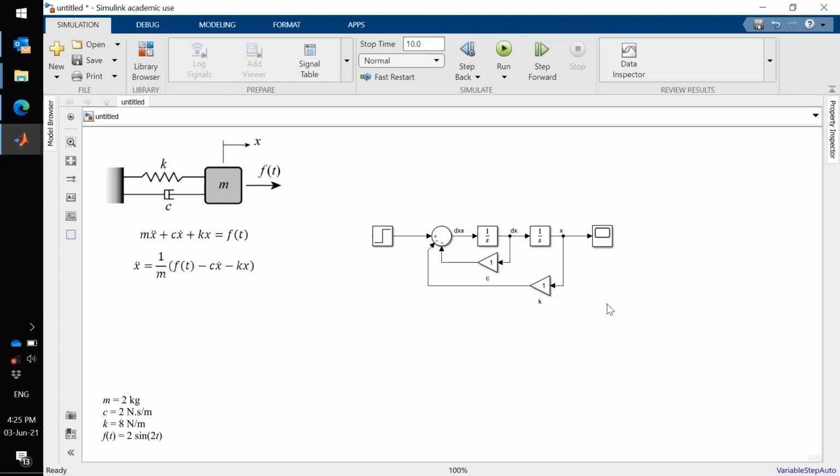Okay, now we're almost done. We had the C, the K. We still have to multiply the whole sum here by 1 over m. That's the total sum, the output of this sum block. So I'm gonna add a block again right after the sum block.